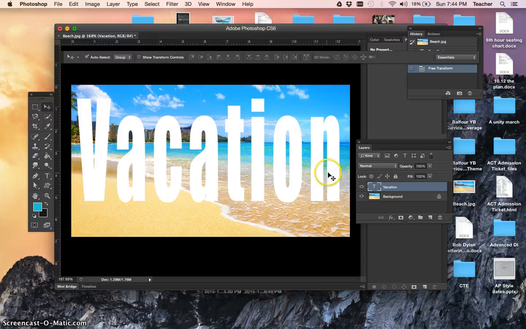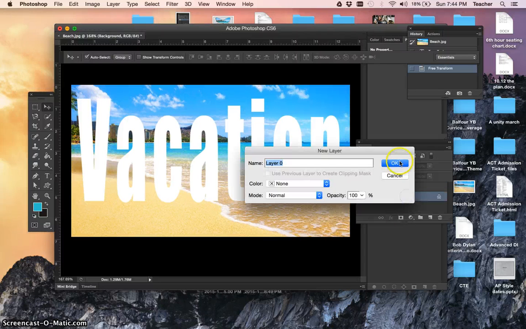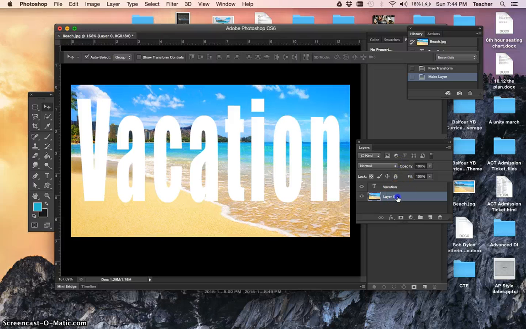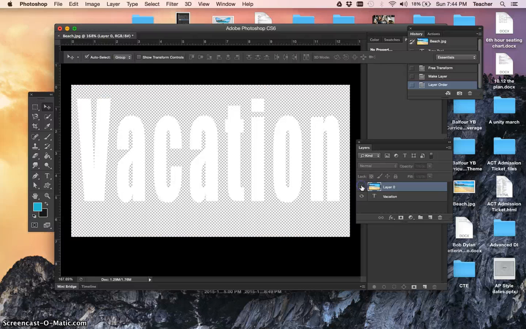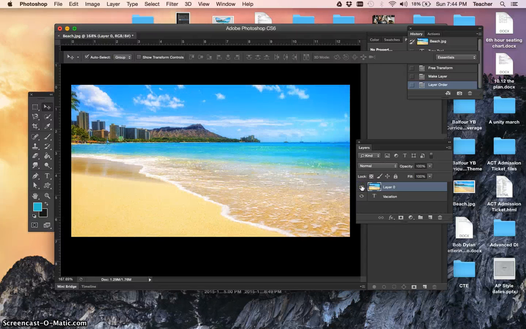Okay, I need to switch these two layers around. So I'm going to unlock my background, just double click, say OK, and move the photo on top of the word so it's hiding it. If you double click here or you click on it, you can see that it's there, it's just hiding.